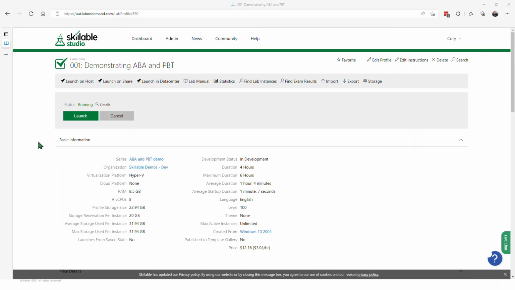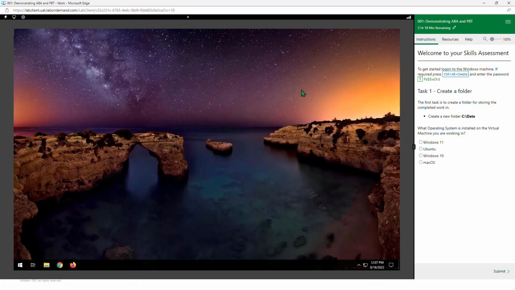All right, through the magic of editing, we've launched our lab. And a couple of things I wanted to point out before we actually pull up the lab is that when we made our changes and we decided to create a scored lab out of this, you'll notice that this went from lab profile to exam item. And you get this check mark over here. Now we'll pull up our lab and give it a look and see what looks different.